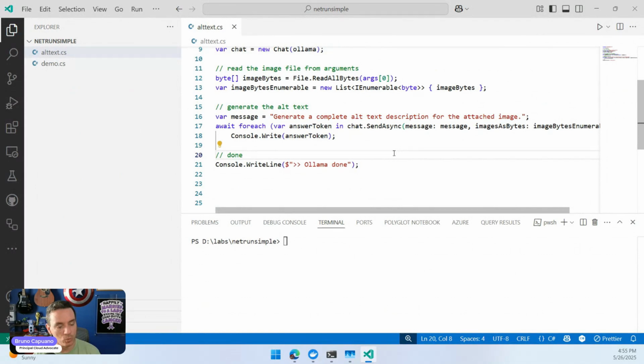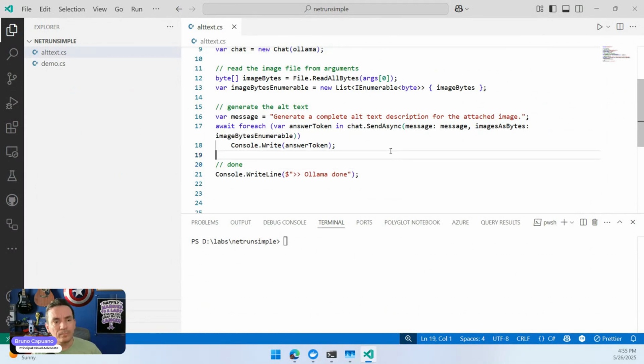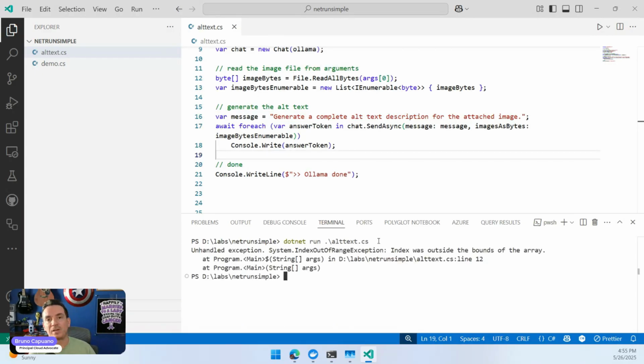So kind of nice. Let's add a line here so we can see everything. It's kind of cool. Right now, if I run it, of course, it's going to give me an error because we don't have any file. Index out of range, makes sense. So let me copy a file here. We don't have any file.